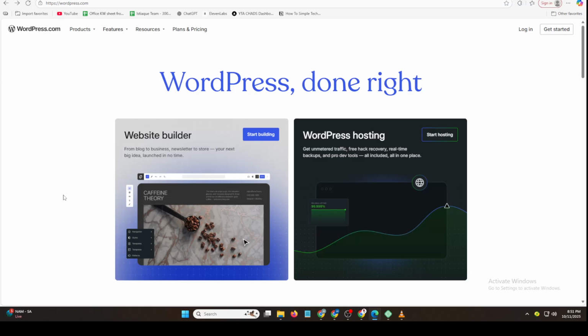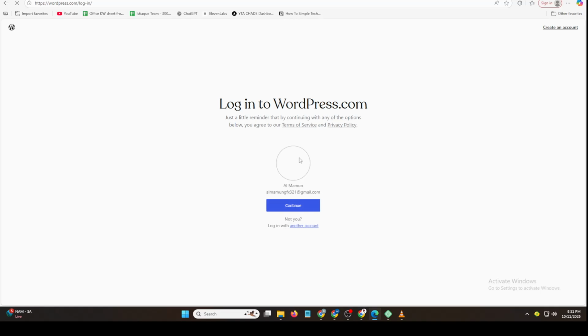Let's jump right in. Access WordPress first. Head over to wordpress.com. This is your main gateway to access your website settings. Once you're on the home page, look at the top right corner. You'll see the login button. Click it. If you want to speed things up, you can choose Continue with Google and select the Google account that's linked to your website. This is the fastest and most secure way to log in.